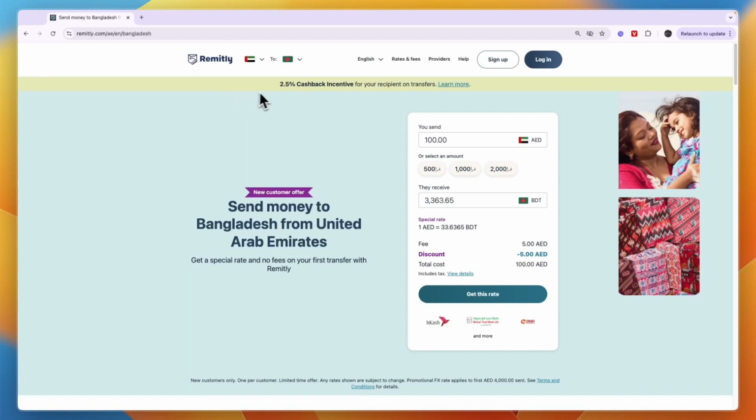Now, sending to Bangladesh, there is a 2.5% cashback incentive for your recipient on transfers. So that is very cool, but just gonna pick how much you want to send. For example, I will say 3,000, so that's how much the recipient will receive. And on your first transfer, you don't have to pay any fees. So then click on get this rate.